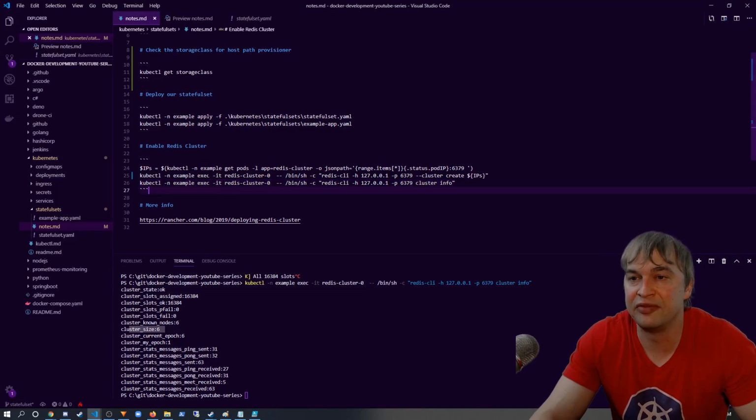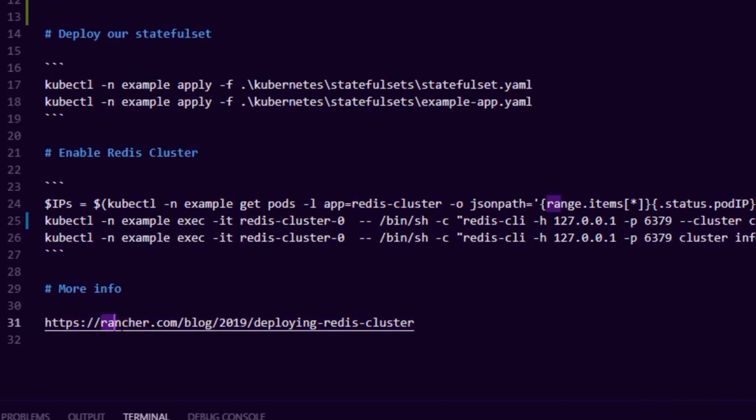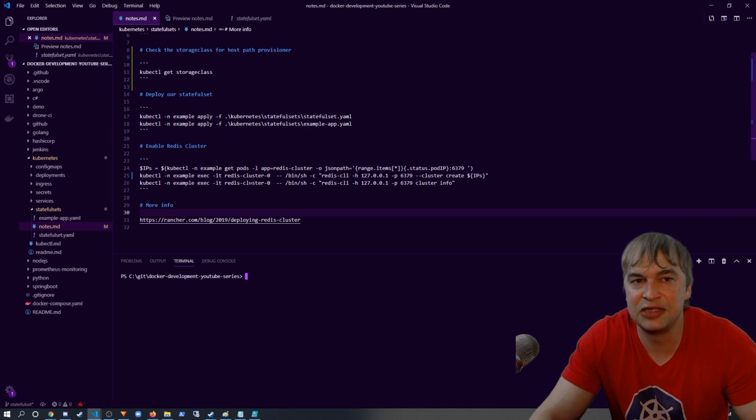If you want more information on this Redis cluster, feel free to check out this Rancher blog. This is where I got the information from. This is just an example that I needed to showcase how persistent volumes, stateful sets, and clustering works. Now the next bit I'm going to deploy is this example application.